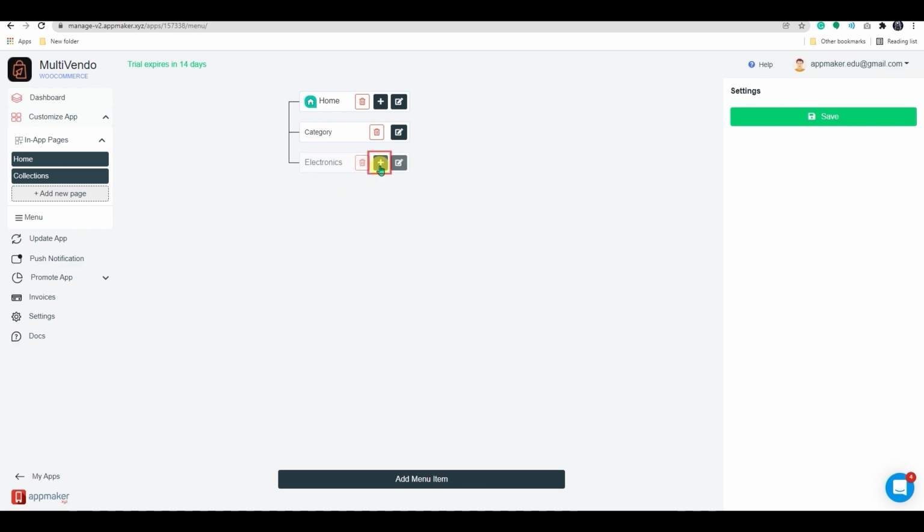By selecting the plus icon, you may add submenus to your menu. To delete the menu, just click on the delete icon here. You can move the menu around by dragging and dropping it. I'm using a similar method to create extra menu items.